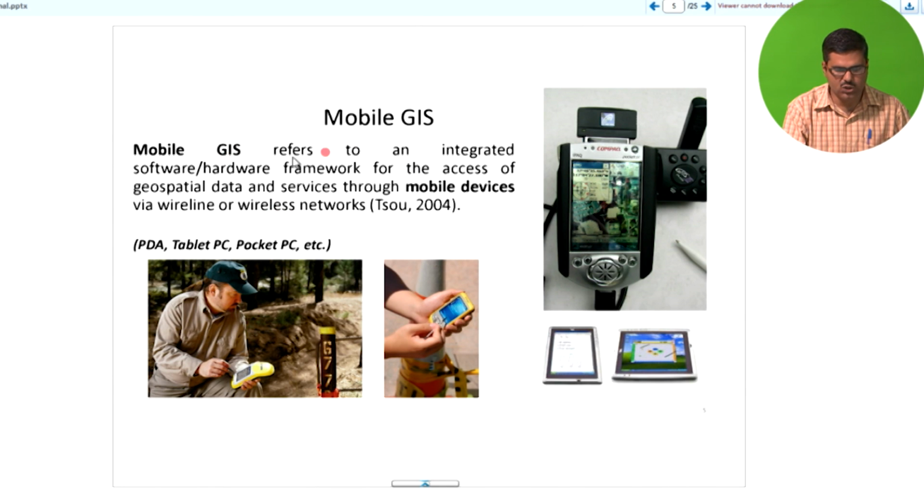The mobile GIS definition. Mobile GIS basically refers to an integrated software hardware framework for the access of geospatial data and services over mobile devices using wireless or wired communication. Here we're talking about handheld, rugged devices. It can be a PDA, a tablet PC, or nowadays also a smartphone over which mobile GIS applications can be deployed. Also the form factor of mobile GIS has dropped. Earlier we used to have the pocket PC kind of thing, but now all is fit into the palm of the hand.